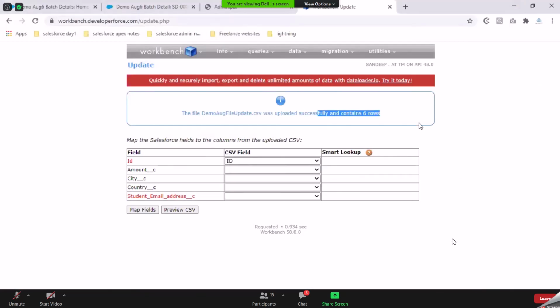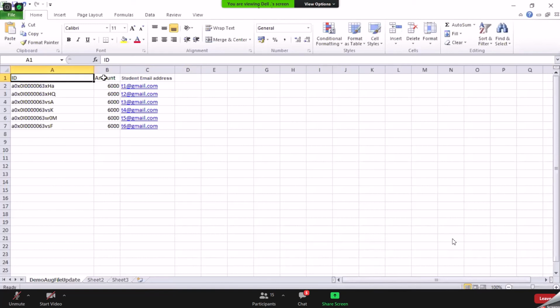Why is this first row needed? What we are doing here is mapping the fields that we have in Salesforce with the columns that I have created in my Excel sheet. If you see this CSV field, that is nothing but the list of columns that you have mentioned in your Excel sheet.